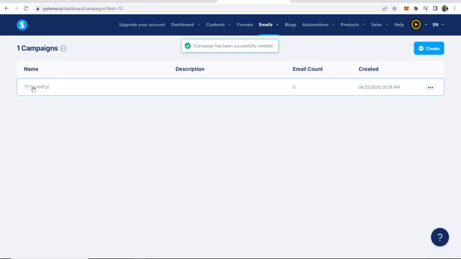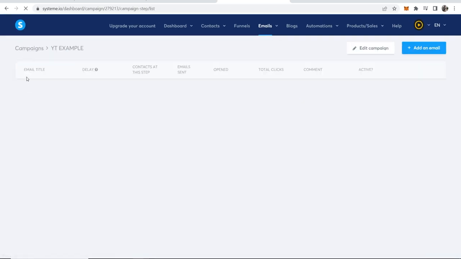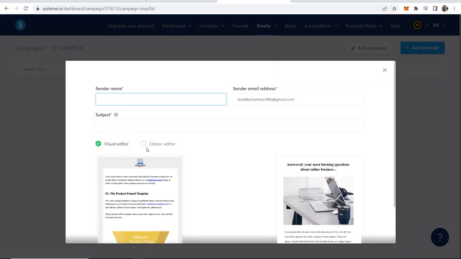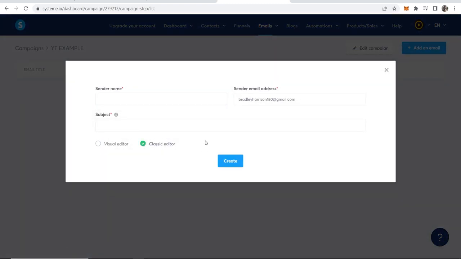Now what we can do is we can go into this email campaign and we can start to write emails. So let's add an email. And I like to edit with the classic editor because emails should just be text. Otherwise, if you go with a visual editor, it's going to be spammy and it might not get through to their main inbox. Sender name, Bradley Harrison. Subject, here is your free ebook.